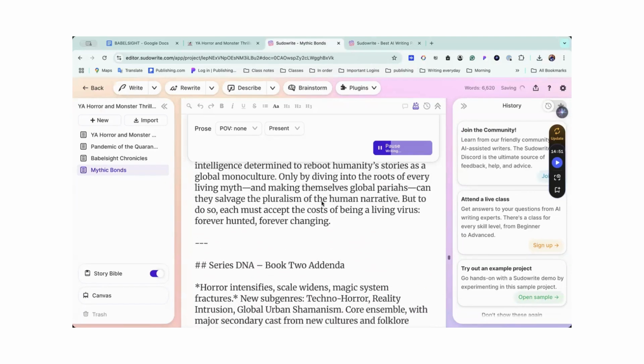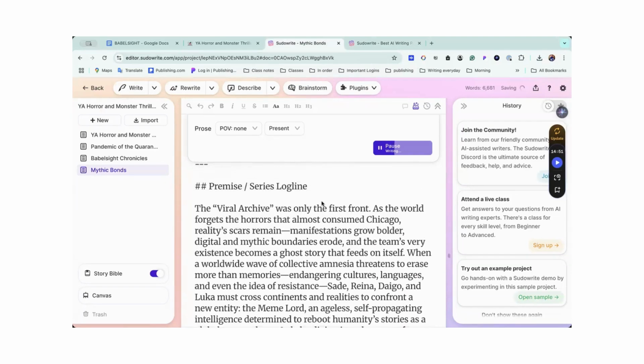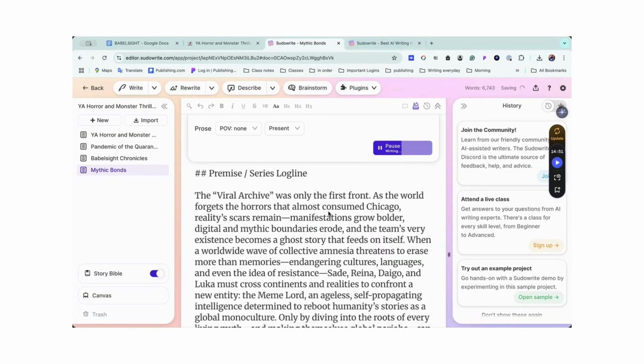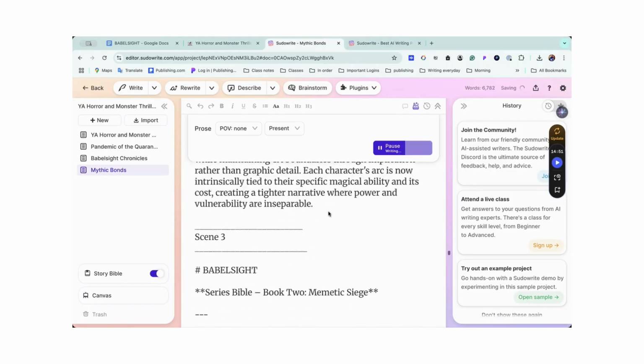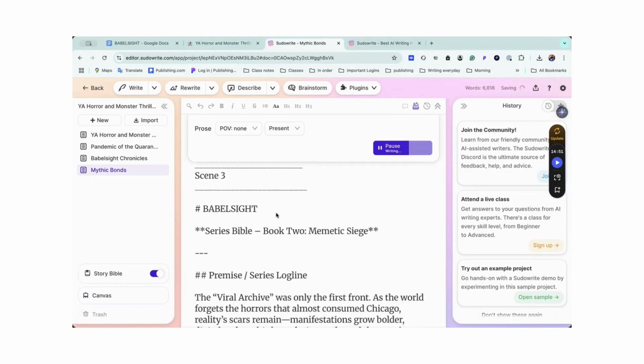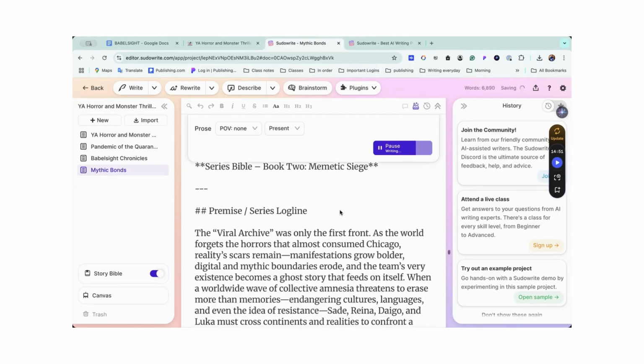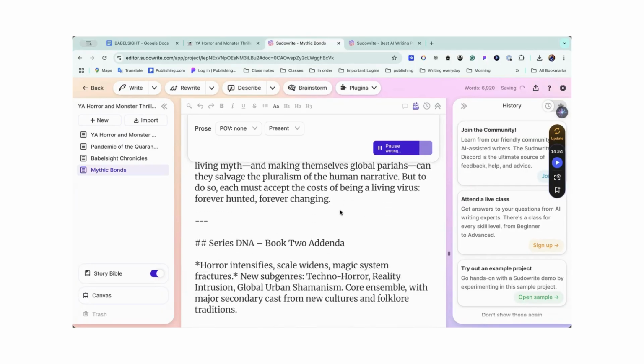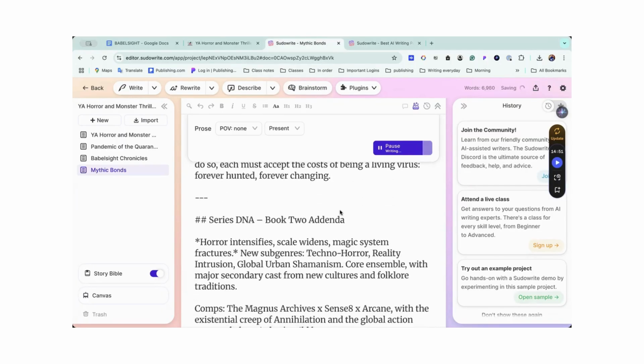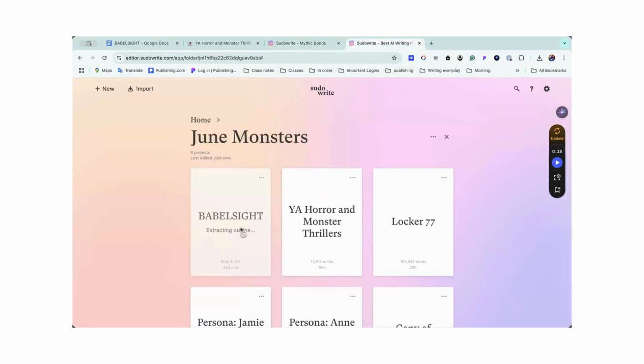Now keep in mind that Sudowrite is supposed to be able to read what's going on top as it is on continue. So you're supposed to know this is a continuity of Babelside Series Bible, Book 2, Mimic Siege. So that seems to be in order, that we have Book 2 here, that we can come back later. In the meantime, this one is extracting.